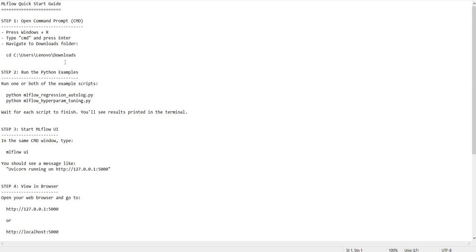Now we will look at the MLflow Quick Start Guide. The goal here is simple. We want to run a couple of example scripts, capture experiments automatically, and then inspect everything through the MLflow user interface. So the first thing happening here is about environment context.